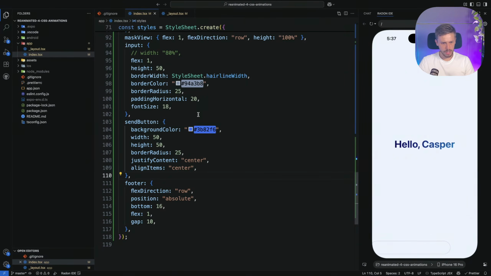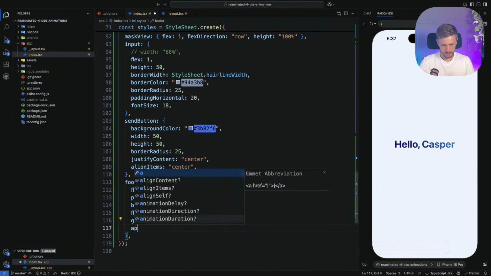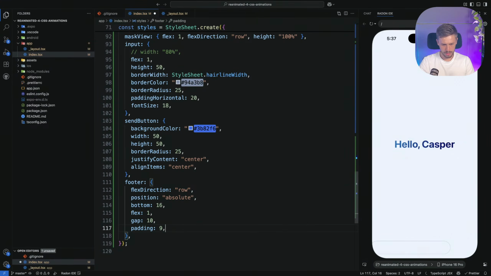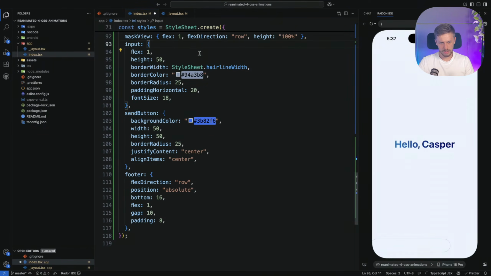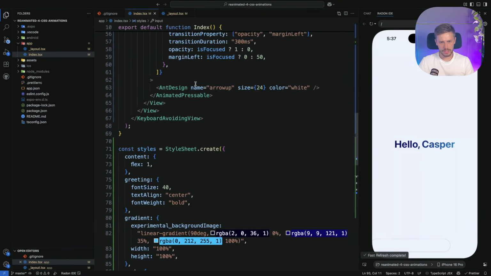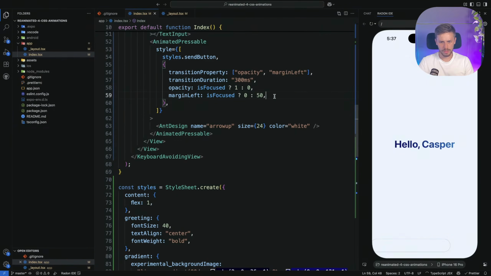Okay. I also need some padding. Okay. Left, right, and top, footer, send button. Yeah. And I'm going to translate the button to the right as well. So that's transform.